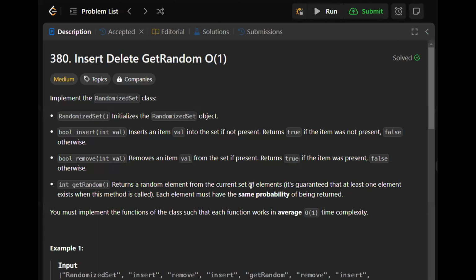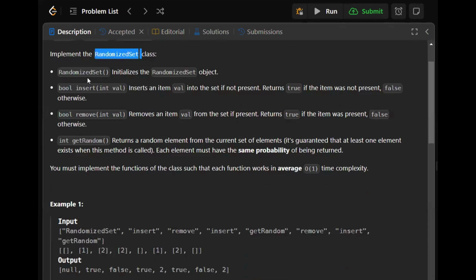Hello everyone. Welcome to the solution of LeetCode problem 380 named Insert Delete GetRandom in Big O of 1 time. Here we have to implement the RandomizedSet class, where the RandomizedSet constructor initializes the RandomizedSet object, and we have to implement three functions.